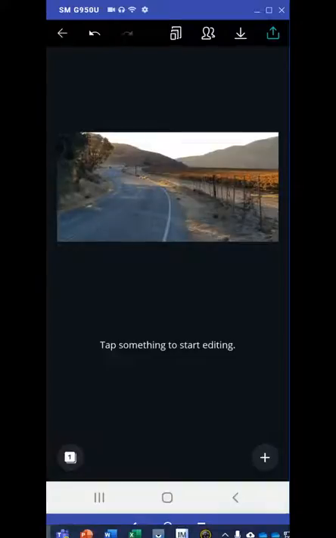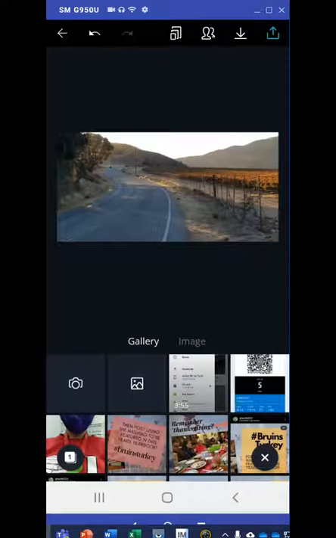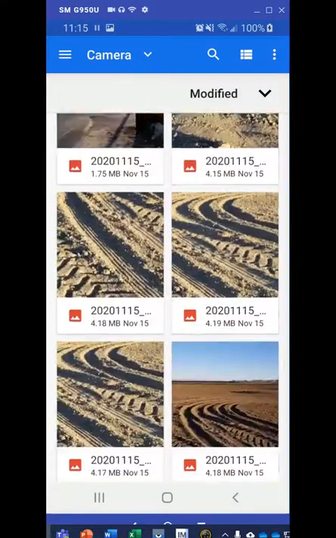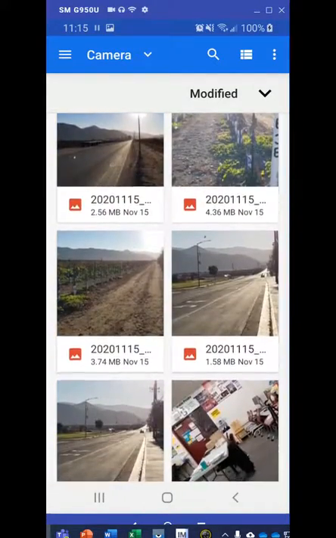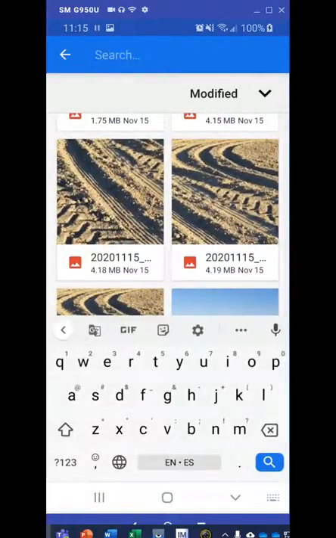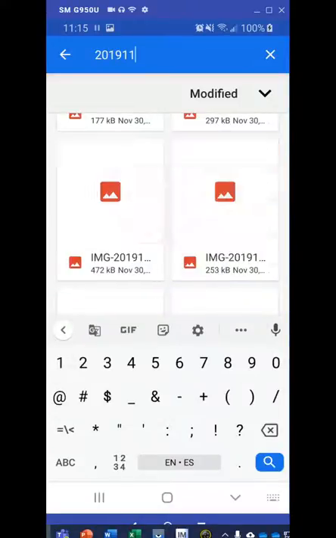Now I want to put something that's evocative of the campaign we're working on. So we're working on a Thanksgiving campaign, so I'm going to tap the plus sign again. I'm going to tap image again, and then tap on this little image icon again. And I've got a lot of photos on here. So to find my Thanksgiving photos, I'm actually going to search for them. And I'm going to go back to last year, so 2019. And the month of November would be 11.